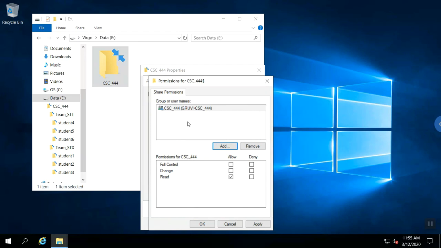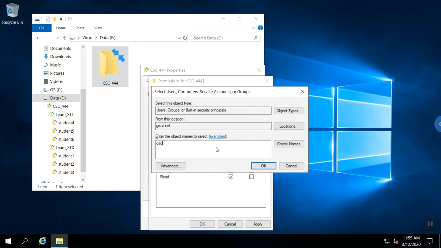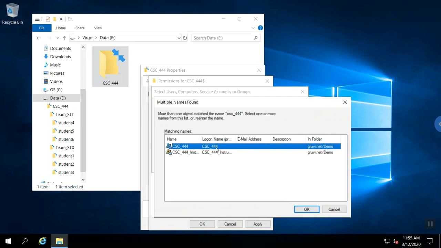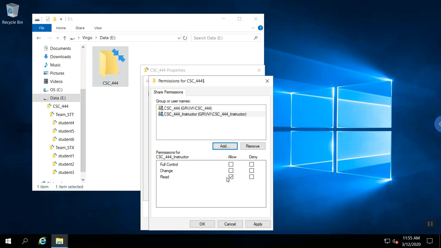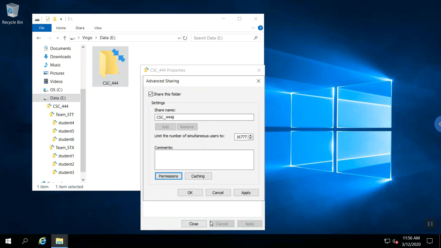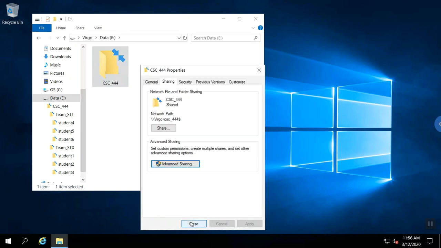We're also going to add the instructor so that the instructor can change things in there. So we're going to add CSC 444, and if I hit enter, it gives me a choice, and this time I'm going to include the instructor listing, but this setting is going to be different than this setting. So the class group can read, the instructor can change and read. We're going to click OK, and then OK, and then close.